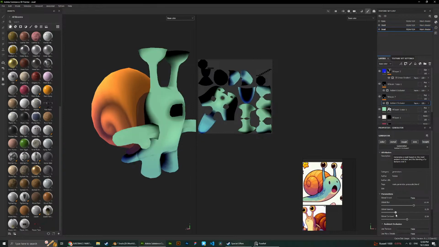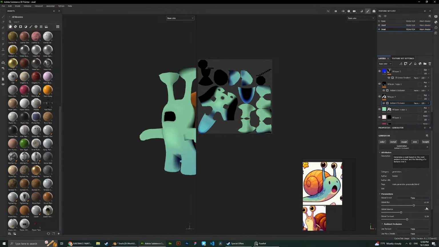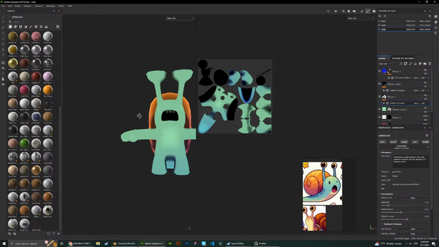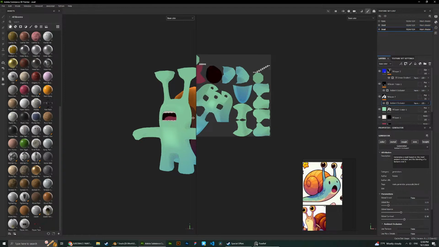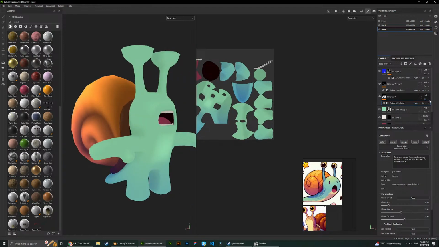There you go. Okay. Something like that, maybe? No? Okay, that one doesn't look bad. And then I just lower the multiply amount. There you go. It's a bit softer. That doesn't actually help much.